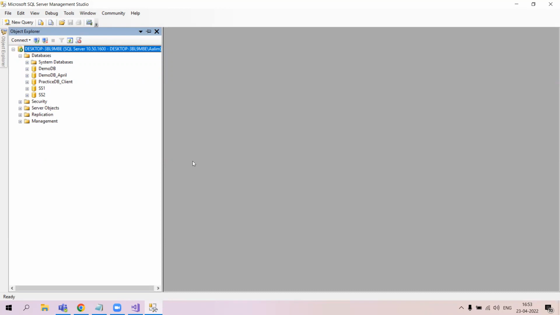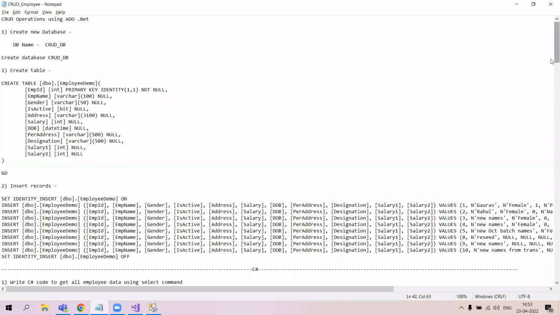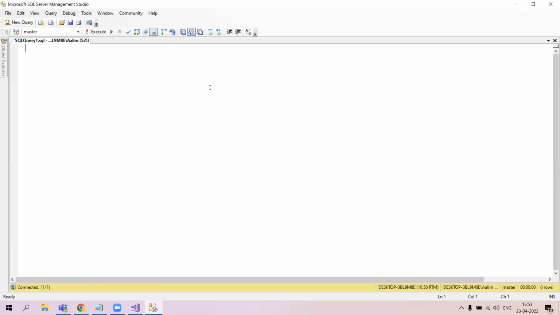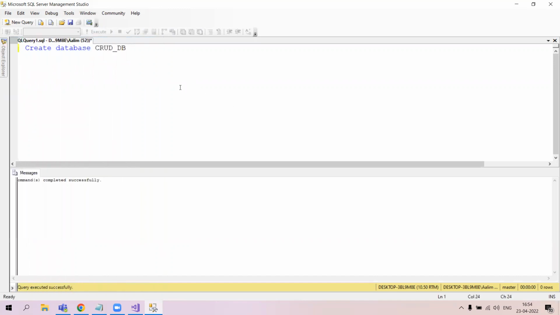For this CRUD operation, I am creating a new database. I already have some ready code here, so step by step we will use this code and perform the operations. The first thing I am doing is creating a database. Let's go to SQL Server, take a new query and put this query here, create database name. This will create a database. Execute this. Let's refresh our databases, and here you will find this database, right?